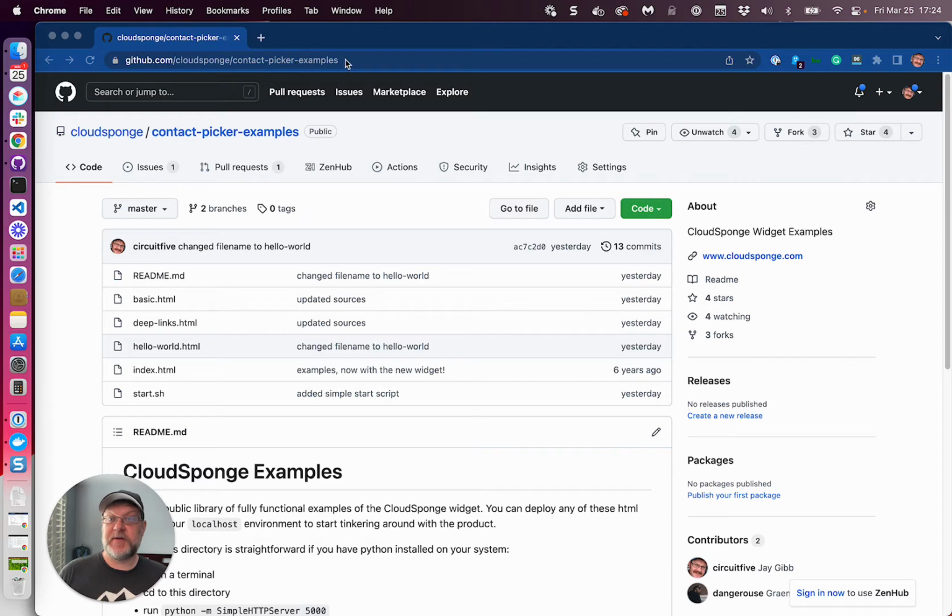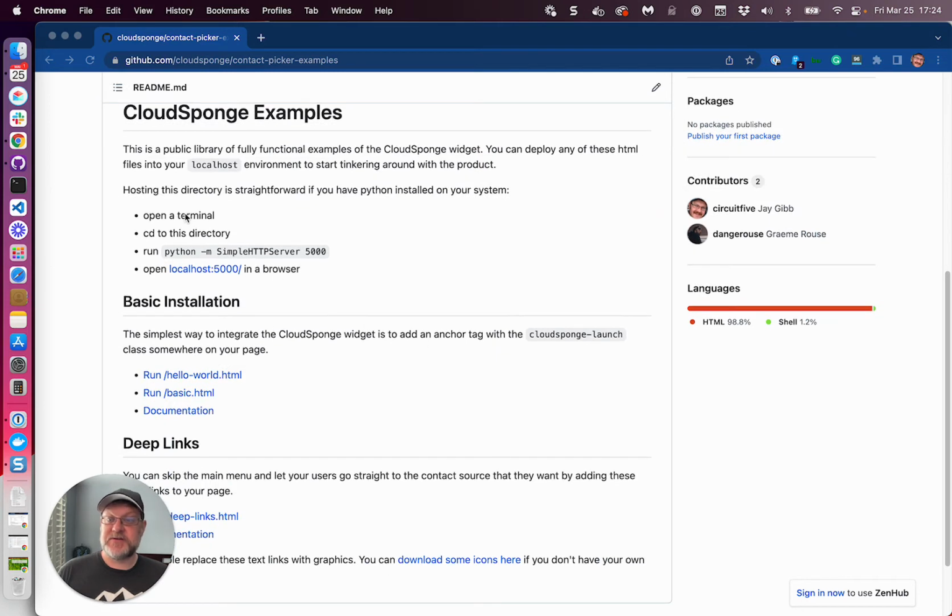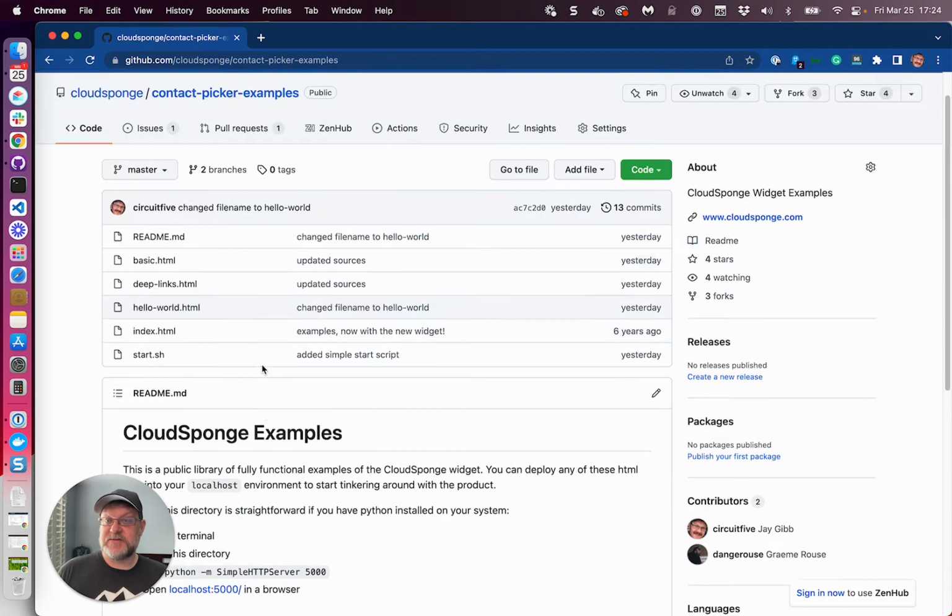It's called Contact Picker Examples, and the README file has some basic instructions for the easiest way to run a little web server on your computer. There might be other ways to do this, but this is what we all do inside CloudSponge. And then there's a few links to some example files here, and over time we'll build up more of these, but for now there's just these three. There's Hello World, Basic, and Deep Links.